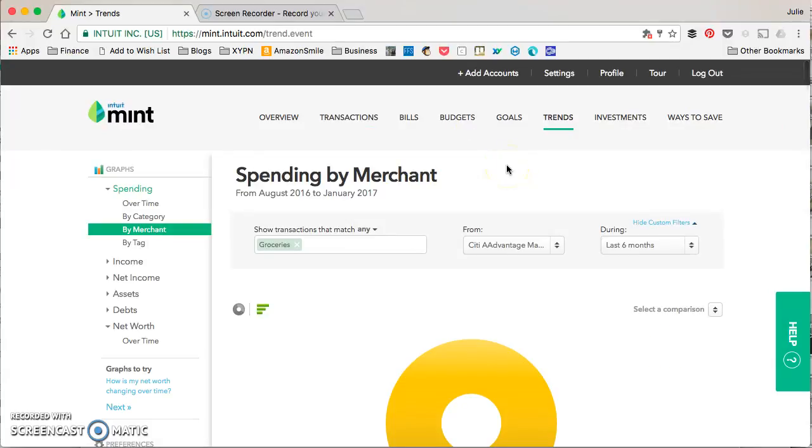If you're using Mint primarily to track your expenses, you're going to spend most of your time on the overview tab, transactions, and budgets, and then trends if you want to dig down and see a little bit more information about how you're spending and what stores you're spending most of your money at.